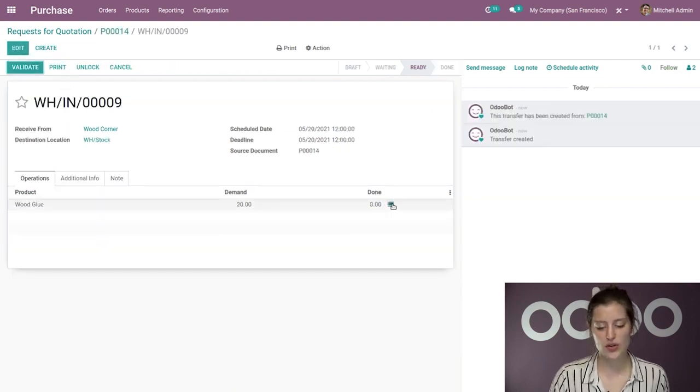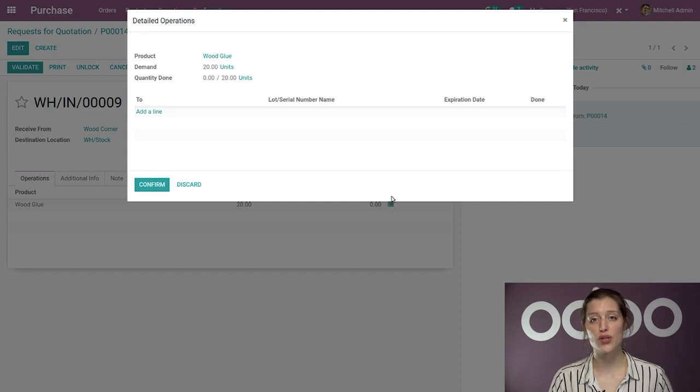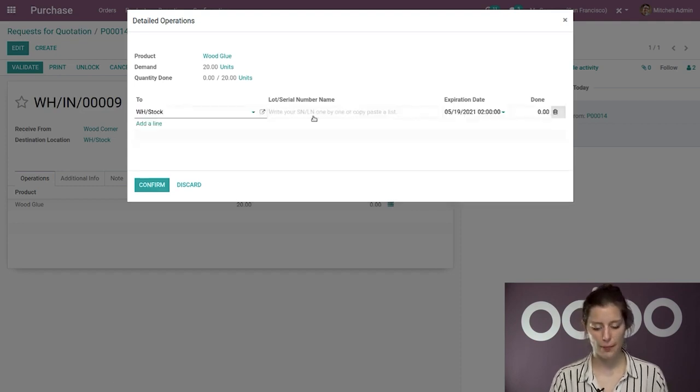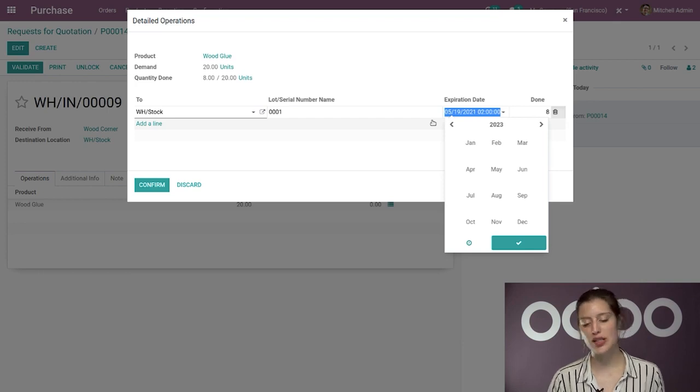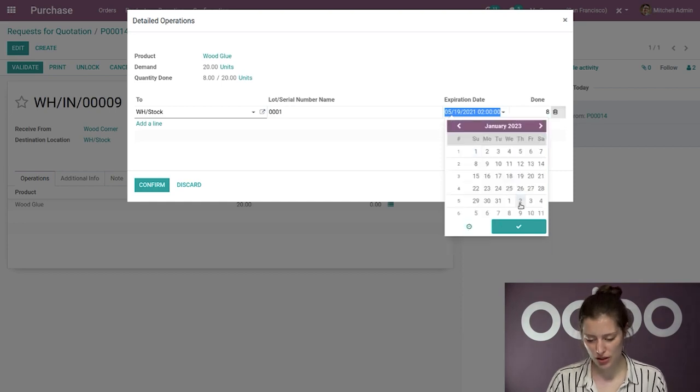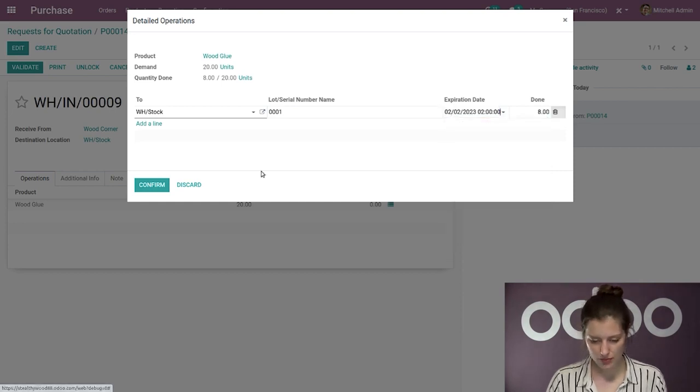So I'm actually going to divide this order into 3 different lots. So let's go ahead and add those lots. All right, so we're going to put 1. Let's say there will be 8 items in this lot. I'm going to add the expiration date as well, which will be pretty far in the future because wood glue typically has a shelf life of 1 or 2 years. So let's put 2023, I'll put January, or let's say February 2nd.